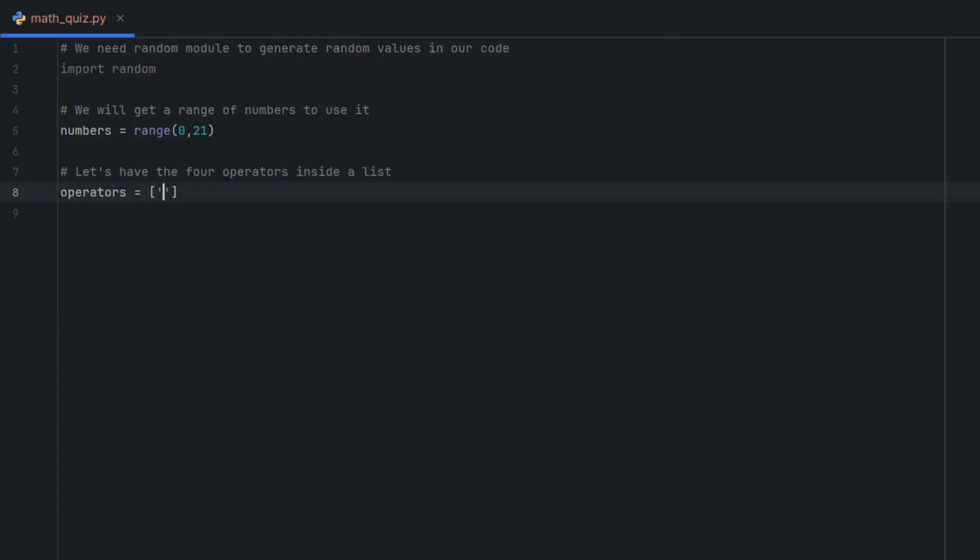Here, I store the 4 math operators, plus, minus, multiply, and divide, inside a list. Later, I'll randomly pick one of them for each question.